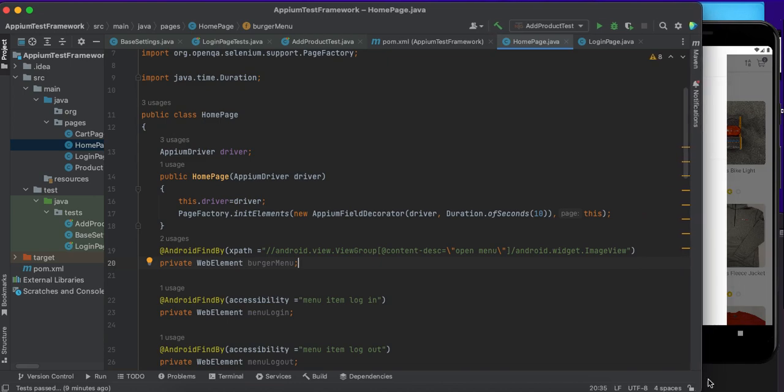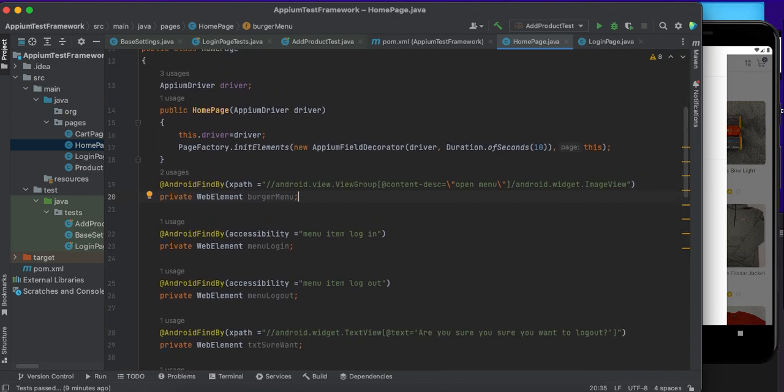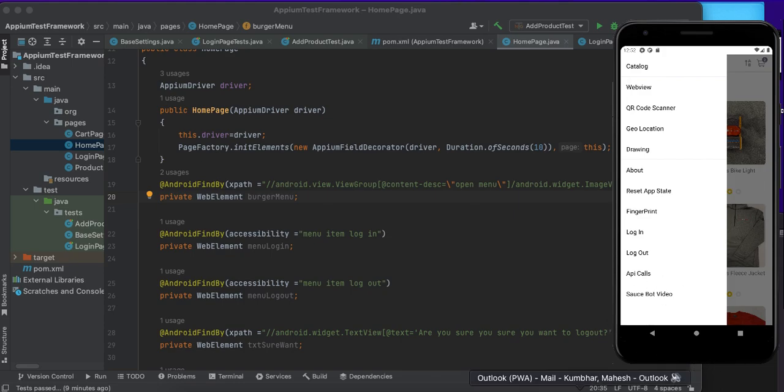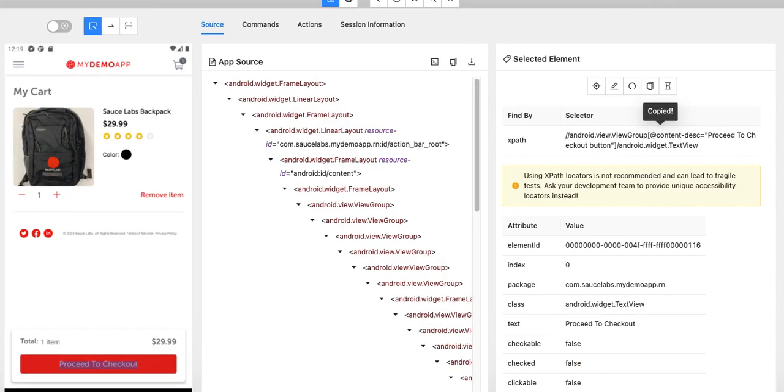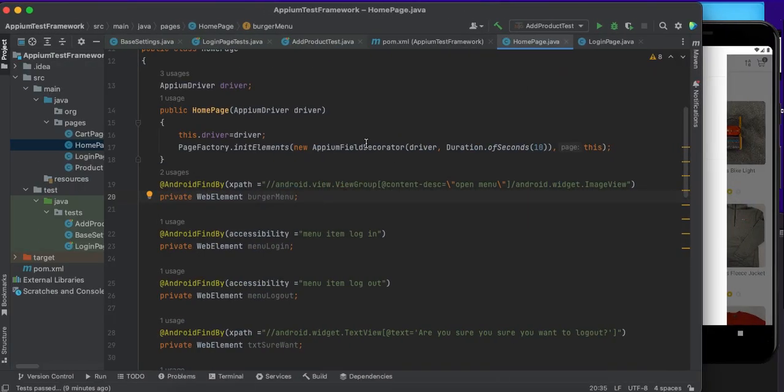So in this page layer, this is how we define the locators. It helps us maintain track of all the locators. For the locators, I'm using Appium Inspector. With this you can find the XPath or other locator details.